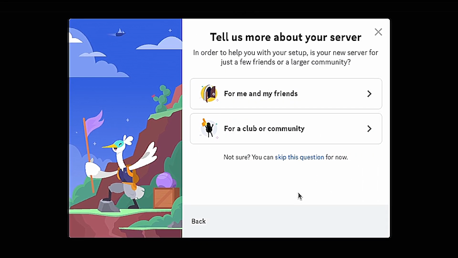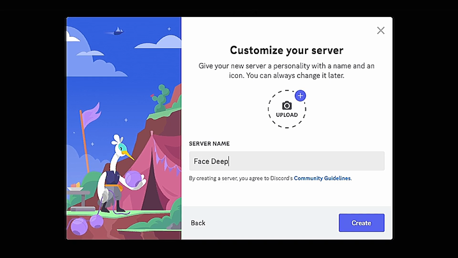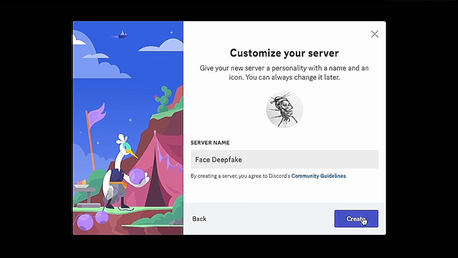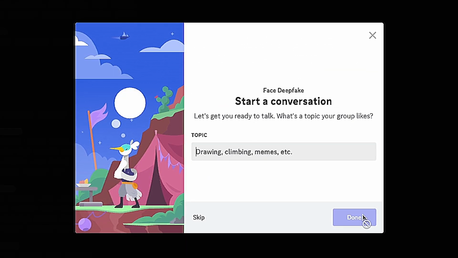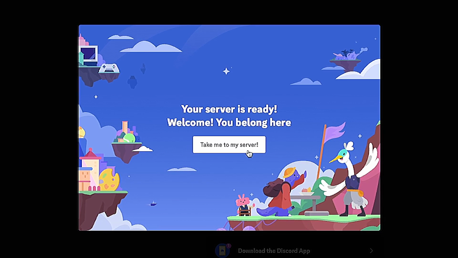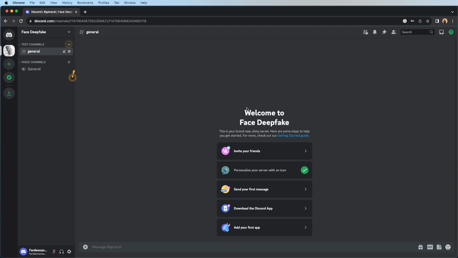Click on Create My Own. Click on Skip this question. Type your server name. In my case, I will type Face DEEPFAKE. And choose Profile Picture. Click on Create. Click on Skip. And click Also Take Me to my server. Enter your email and password. Now this is the Discord dashboard.